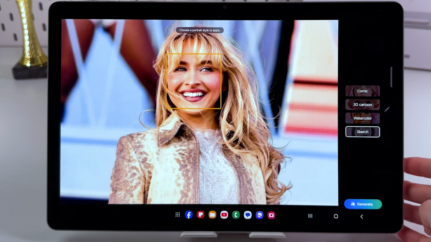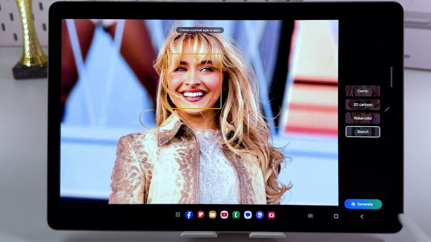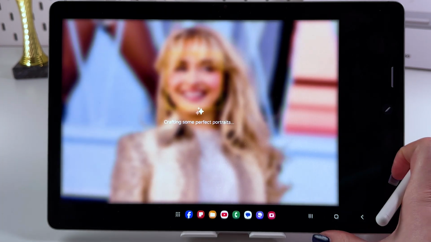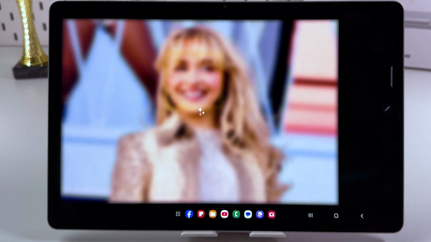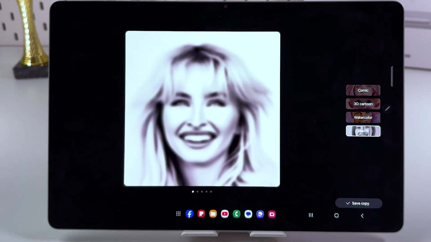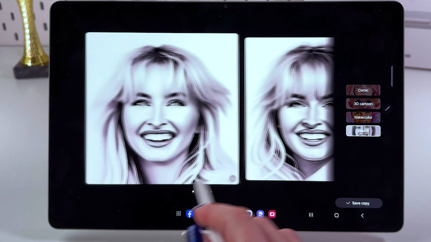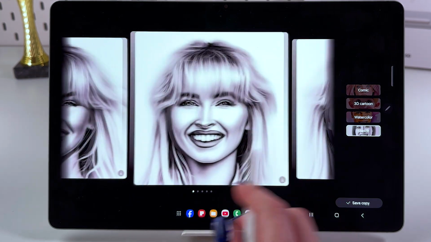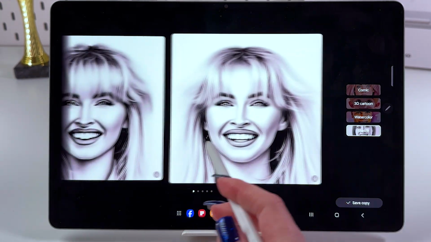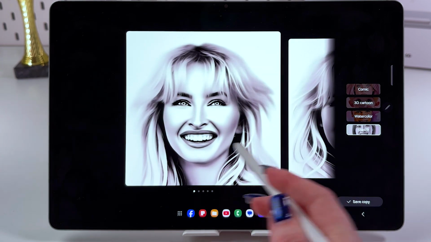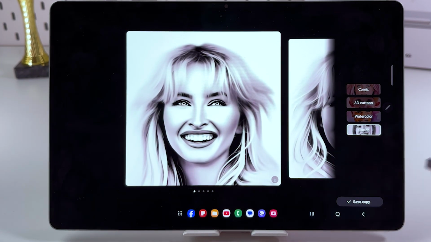For that, I'm gonna select it, and now all that is left is to tap this button, Generate, and AI will do the work. So let's just wait. And here are the results of sketch. So this looks pretty amazing. Just from a usual photo, we got a whole drawing.